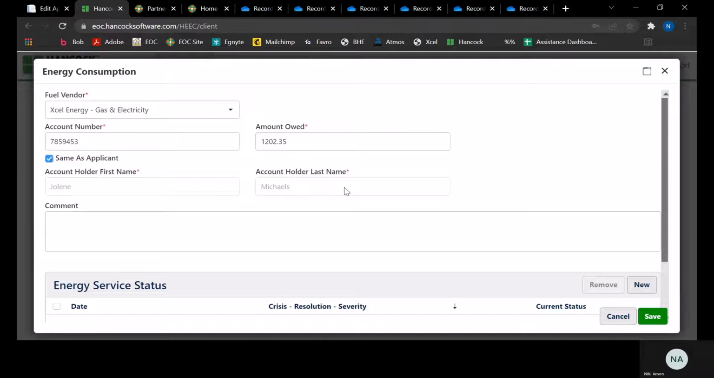If the applicant is not the account holder, but they are responsible for paying the bill, add the account holder's first and last name. In the comments section, specify the relationship between the applicant and the account holder. Maybe the account holder is the applicant's spouse, landlord, an ex-roommate, or an ex-spouse, child, etc.